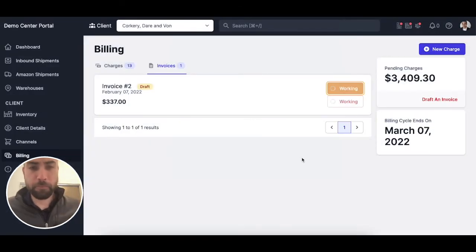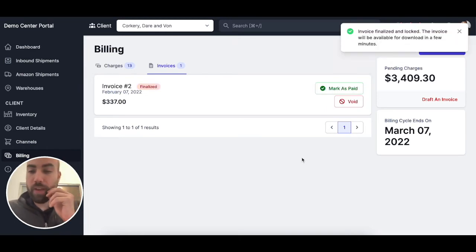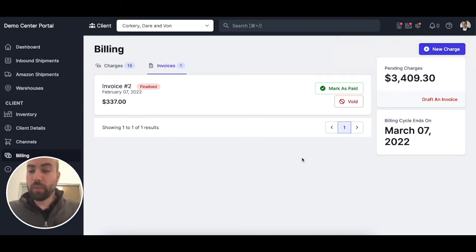Let's confirm this. This will now create an invoice. It will now finalize the invoice, and it will make it available for payment. So this invoice is now visible on your client's portal. Before this stage, this invoice was not visible to the client. It's only available in your portal, not on the client's portal. So now that it's finalized, it's available in the client's portal.